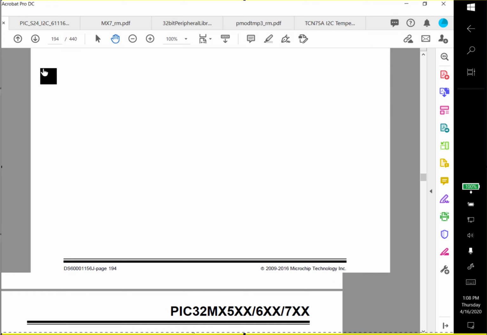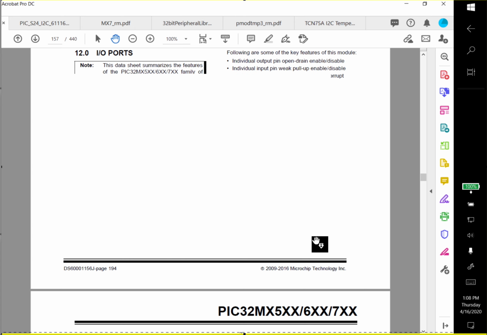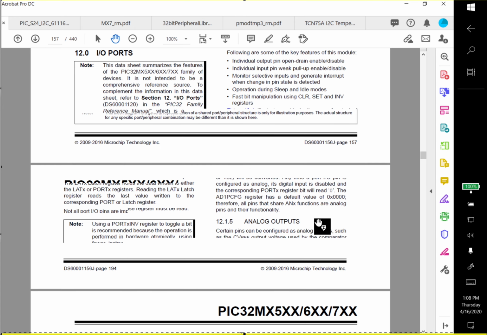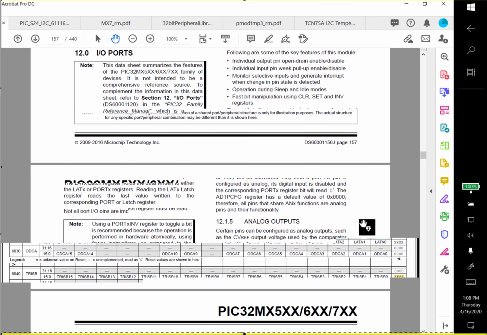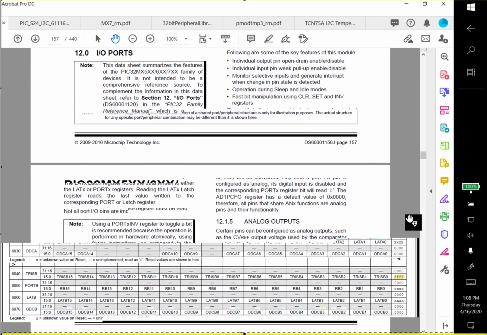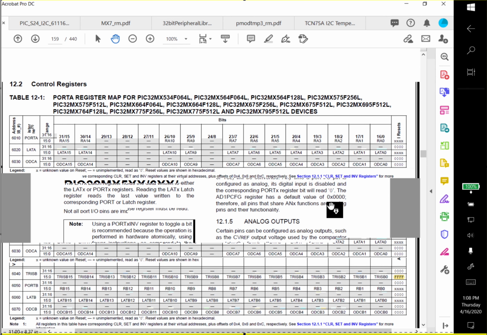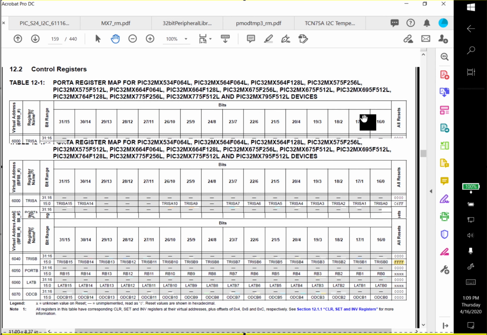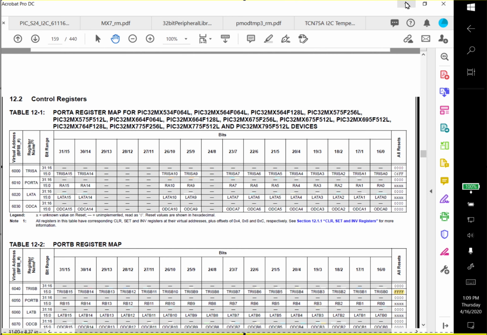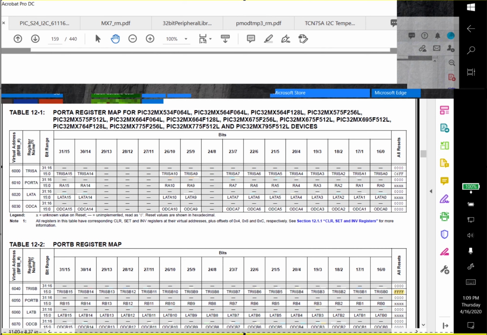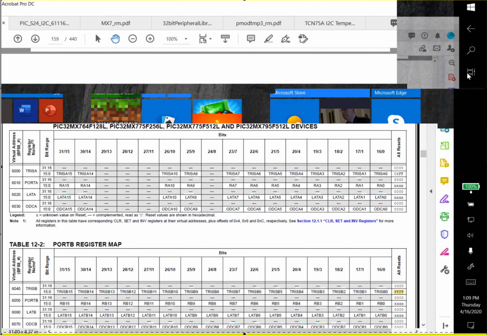So we look at our I/O ports. We saw that not every port had all pins, and not every port is going to be configured as an analog input as well. So let's return back to our notepad. I don't want to get too sidetracked here because we have other things we want to review.